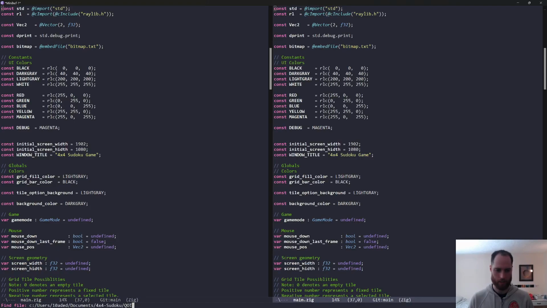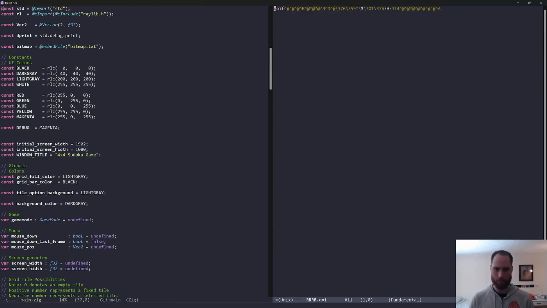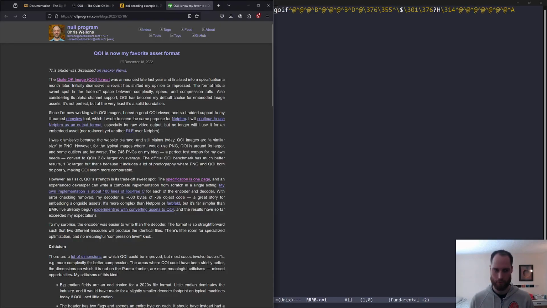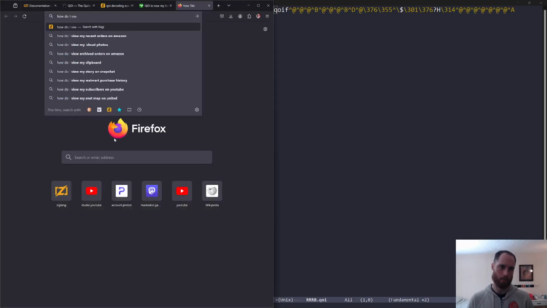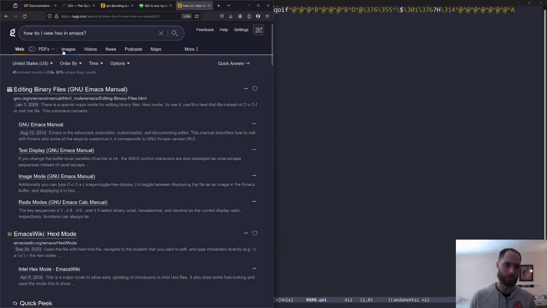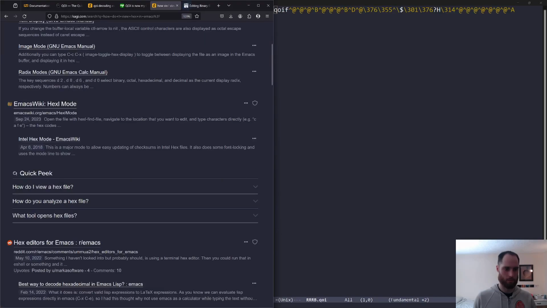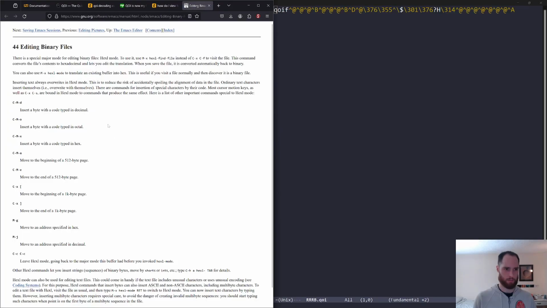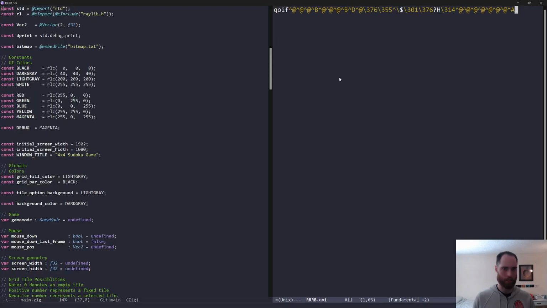So yeah, QOI tests QOI. Okay. A lot of this is just numbers. How do we view this in hex? How do I view hex in Emacs? Hexl mode. Okay, this command converts the file's contents to hexadecimal and lets you edit it. Okay.